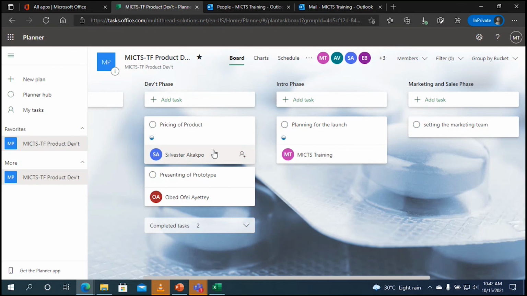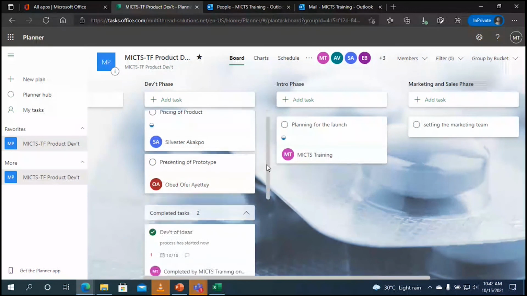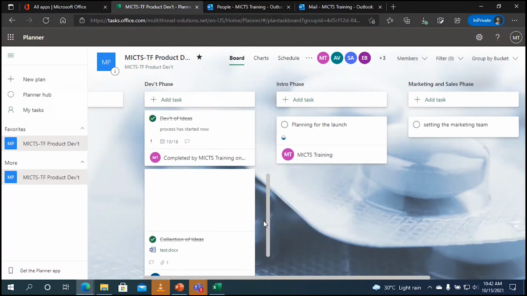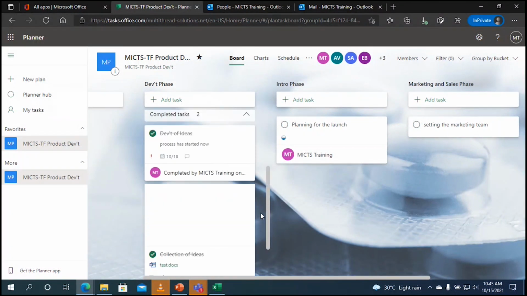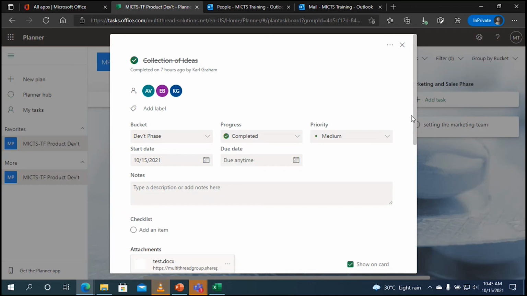So if for instance it changes, okay, let me show you this. Okay, so all these tasks are marked completed. You can see them over here just by hovering over it, and it gives you a visual representation of whatever is happening. So with this particular activity, you realize that Carl shared a document here.